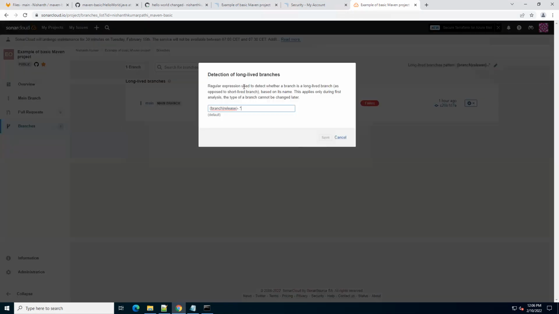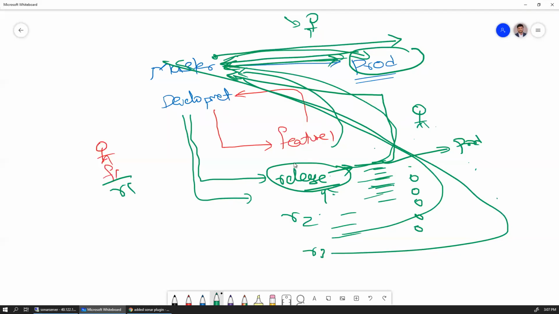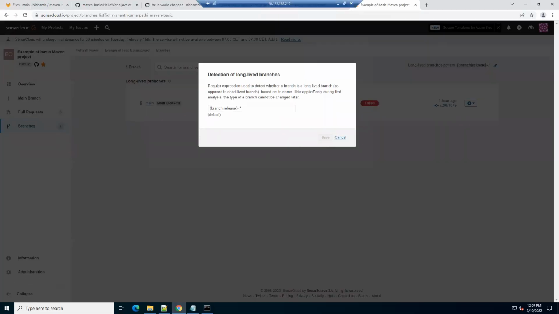See here, regular expressions are used to detect whether a branch is a long-lived branch or a short-lived branch. For example, in the strategy that I have given, release is a short-lived branch. Master and development are long-lived branches. So we can tell.